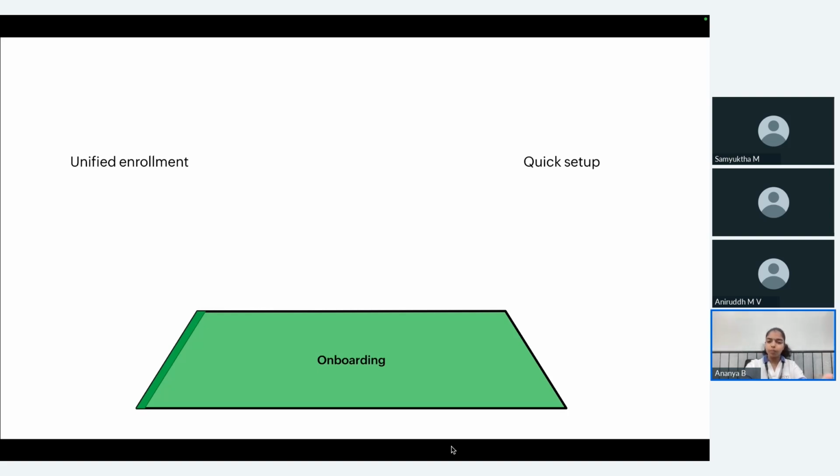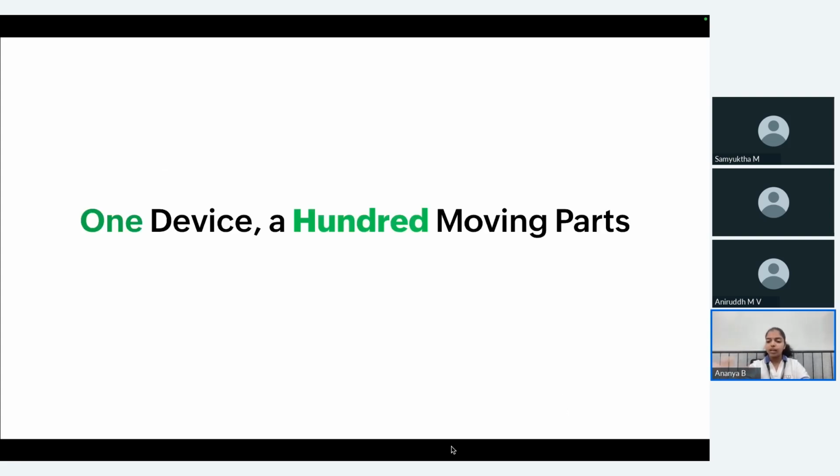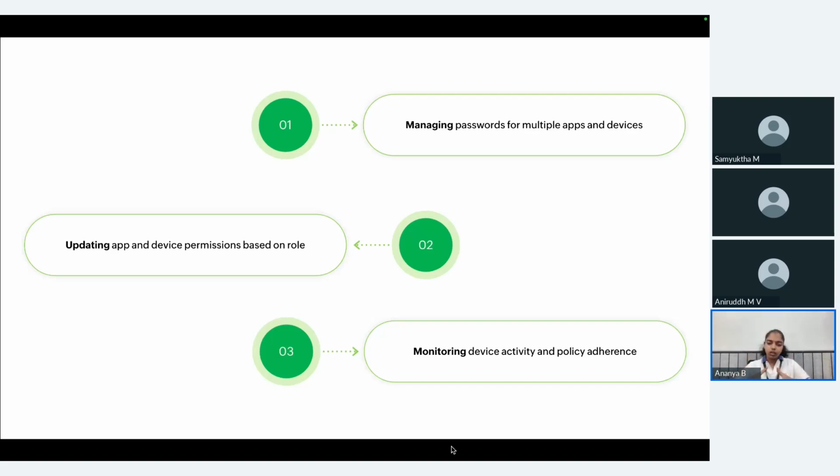Now, what about management of these employees in the organization? They have one device, but they have way too many moving parts. That is, the employee has just started in the organization. They just received the device, which has its own password, and the apps that they are using have their own accounts, their own credentials. And this can lead to password fatigue.